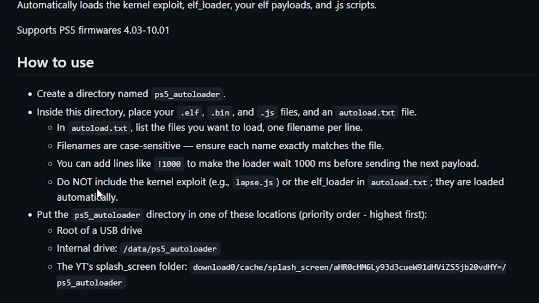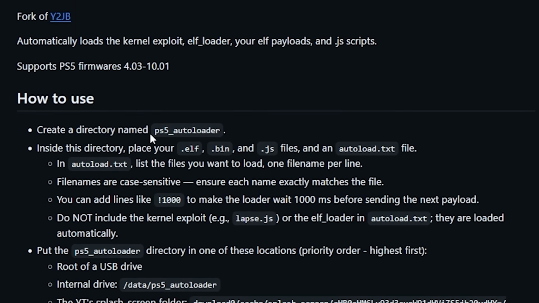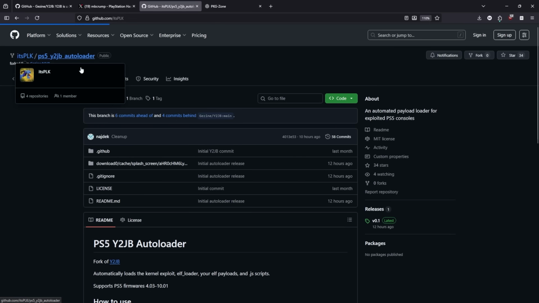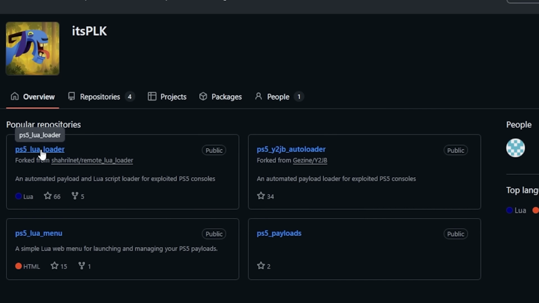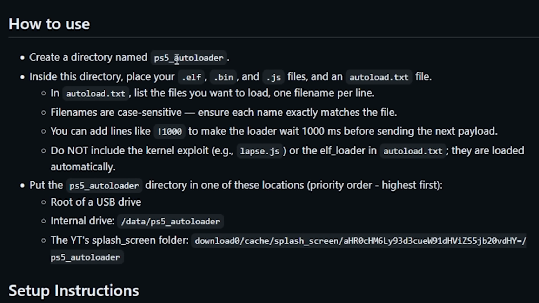Now there are some instructions in here on how to use it, and I will say if you're familiar with some of the other projects, especially the PS5 Lua loader, then it follows a very similar pattern here. Basically, you create this directory and you put in your different ELF files and bin files, and then you define a file called autoload.txt, and then just list the files you want to load, one file name per line.